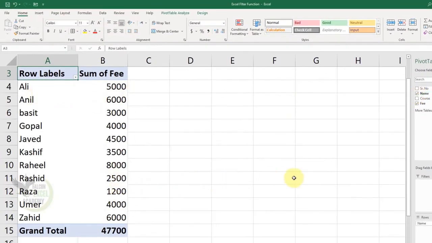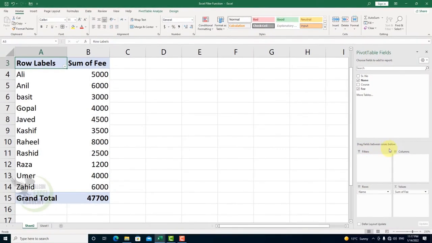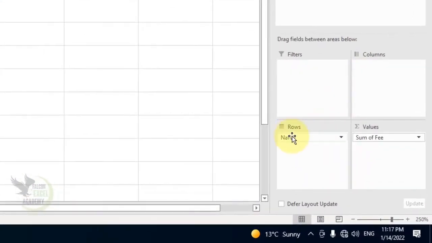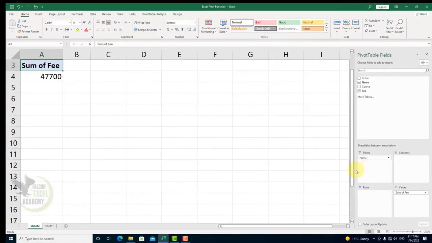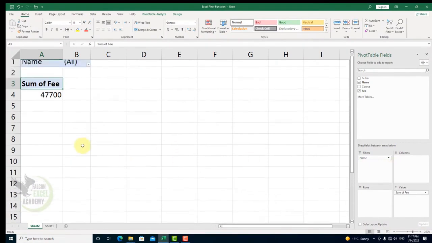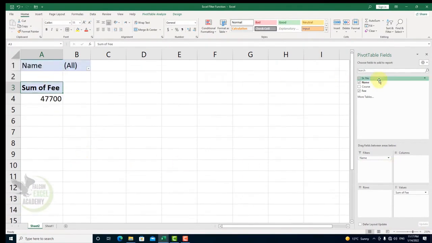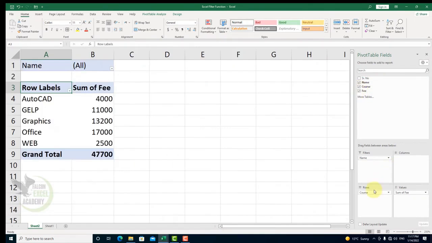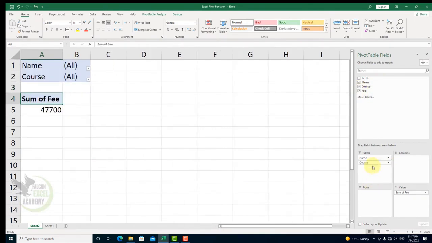In this way, we can manage our work very easily, and here you have the option to drag fields between areas. By clicking here, you can also divide the area as needed. For example, when I clicked here, I moved it to the filter, so you can see the filter appears at the top here. Now, when I click on course, I'm also moving the course into the filter here. Now, if we want to filter by name from here, just select any one name and click OK, and the data for only that name will appear for us.